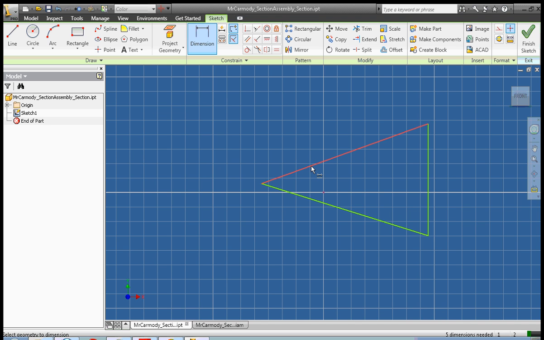Now I'm going to dimension the angle between these two lines. I have a 35 degree angle initially, and we're going to make this a 20 degree angle. Then we're going to constrain the two lines of the triangle to be equivalent. So I'll take the constraint and constrain these two lines to be equal length. Now we have an equilateral triangle with a 20 degree angle between them.